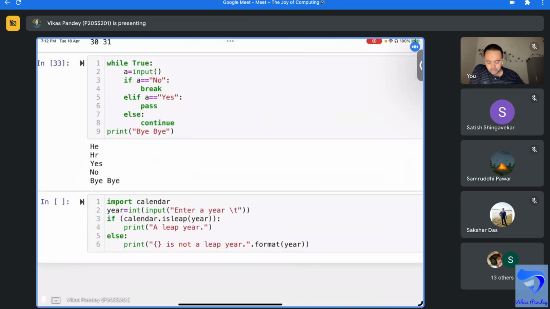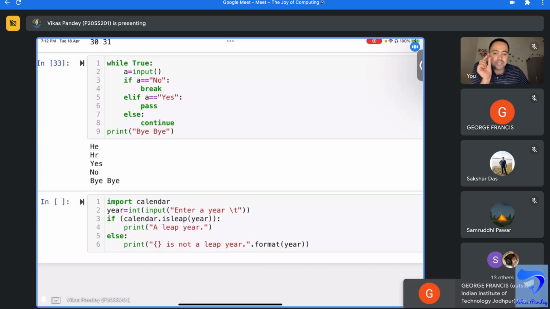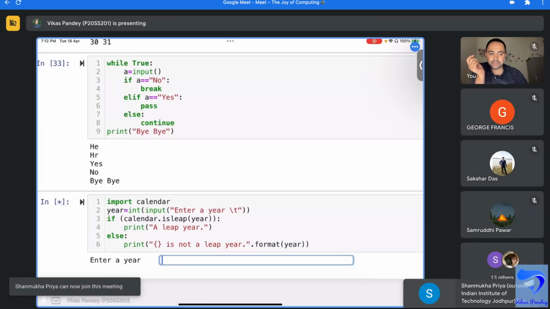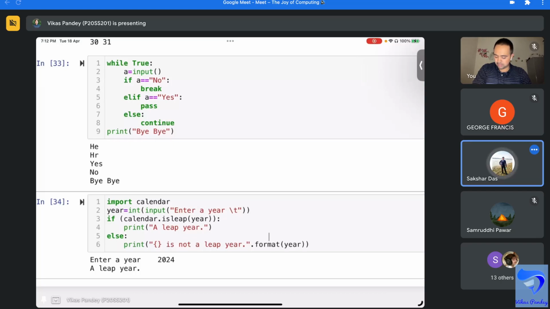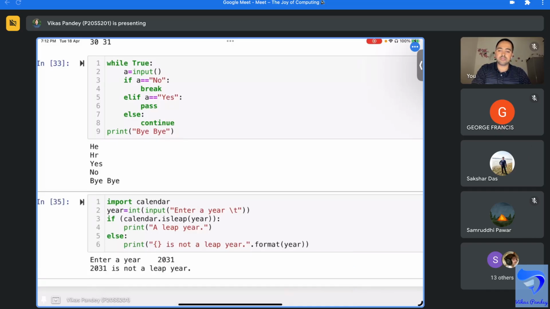So let's use this code. I have just modified it a bit so that I'm asking for input from the user. If calendar is leap year, then print leap year. Otherwise, I will write the year is not a leap year. Let's write 2024. Is it a leap year? It is, right? And let's write another year, not a leap year.